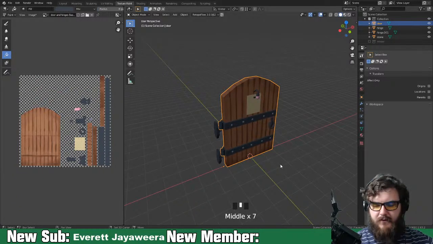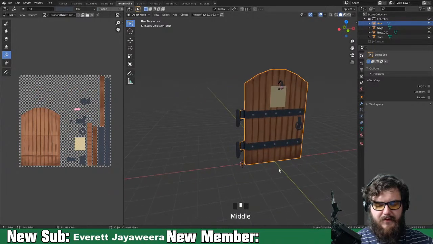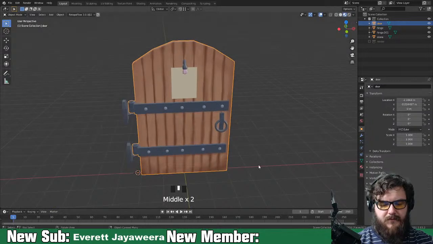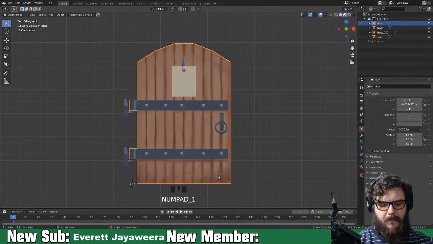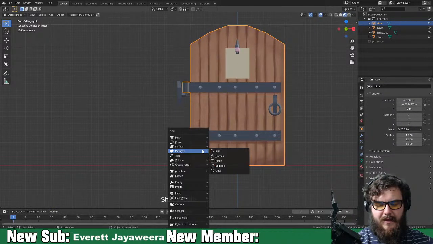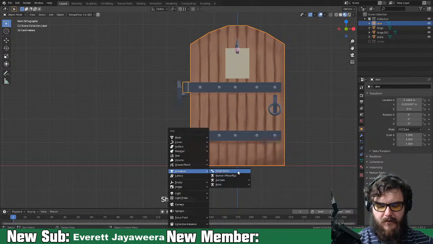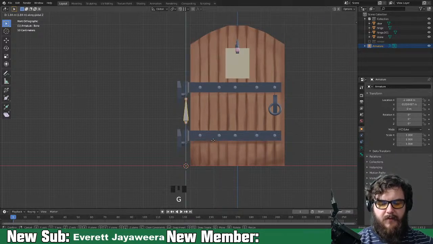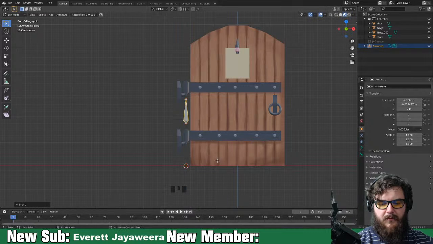Okay, so let's go ahead and do this. Cursor to the selected piece here. Look at this from the front. Let's go to the layout workspace. And then we're going to add in a single bone here. Go into edit mode, move this up a little bit, probably right before the door here.